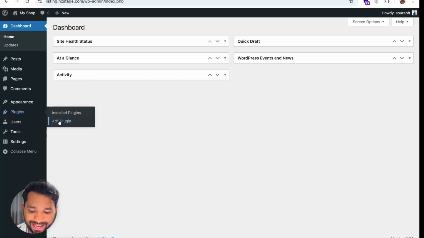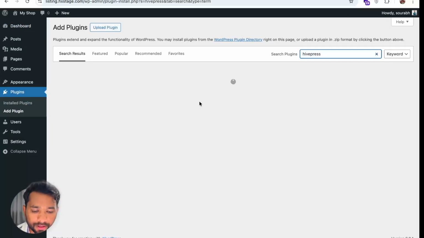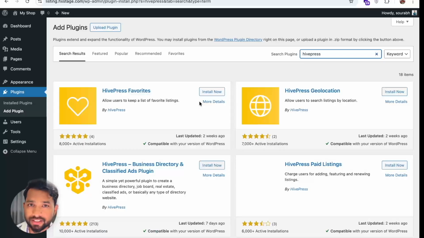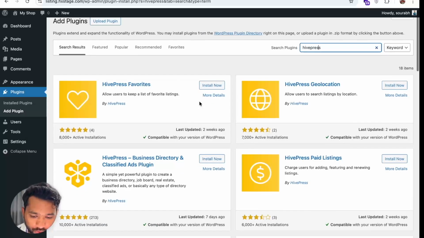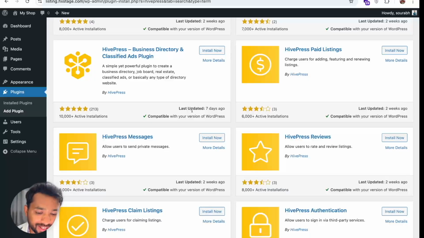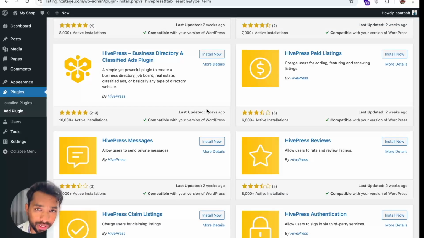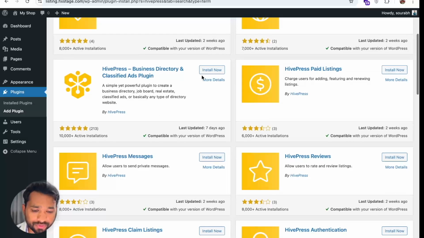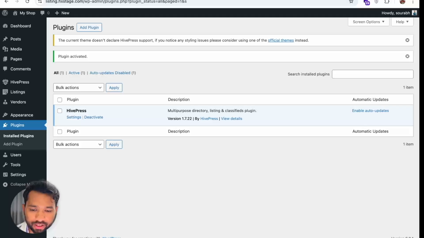Go to the plugin and click on add plugin here. So there are a lot of business directory listing plugins, but as you can see here, when you go to HivePress, you will see 10,000 plus active installations. This is cool. And as you can see, the last update is just 7 days ago. It means this plugin is up to date. So now how can we use it? Simply click on install now and just activate this plugin. Click on activate.